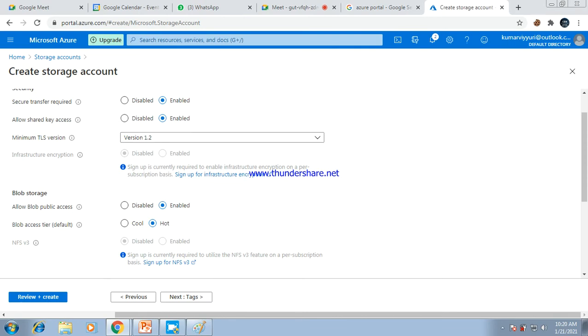The second one is the storage blob. What type of blob storage is available here? Allow the blob for public access. I will give enabled here, or I can give disable also. For what purpose do I want to give disable here?